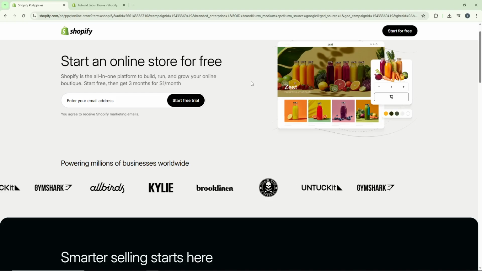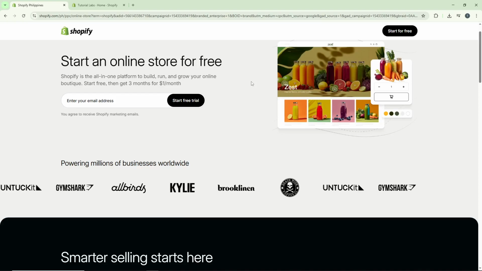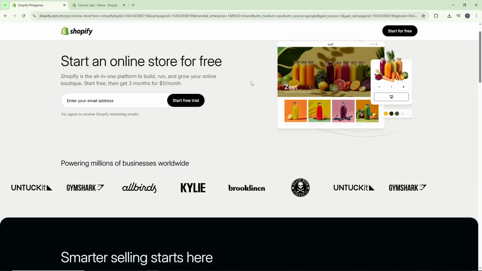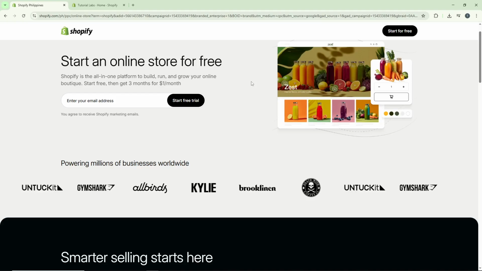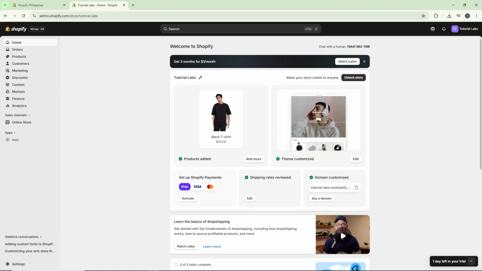Let's jump right in. First, open your browser and head over to shopify.com. Once you're there, log into your account using your credentials. After signing in, you'll land on your Shopify homepage where you can access all your store management tools.